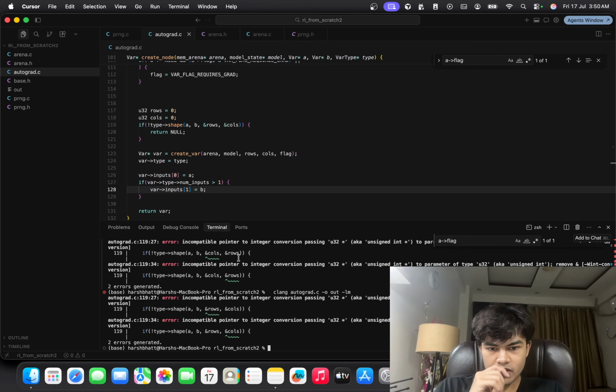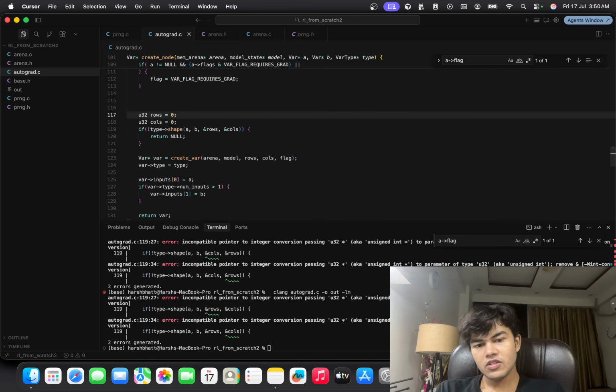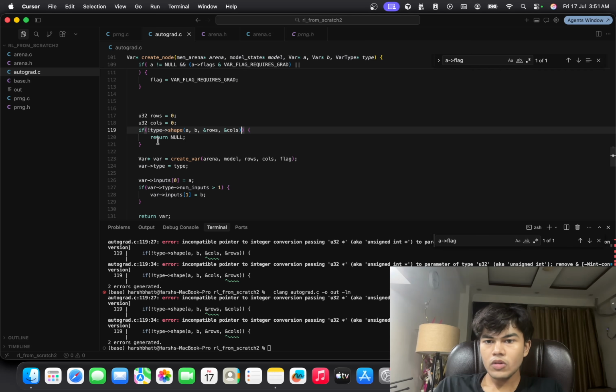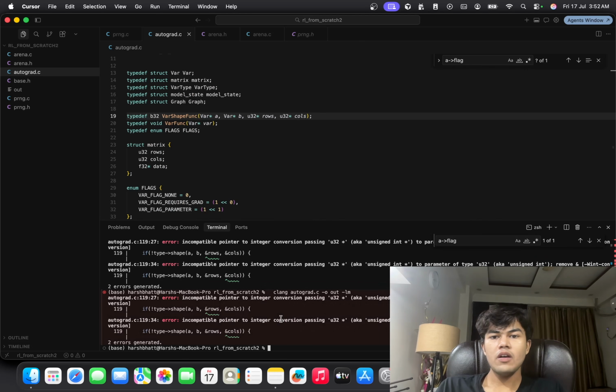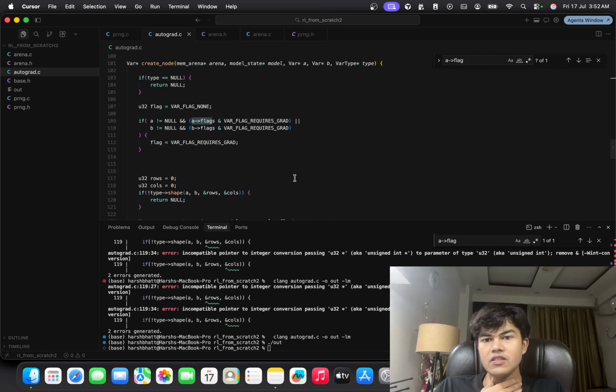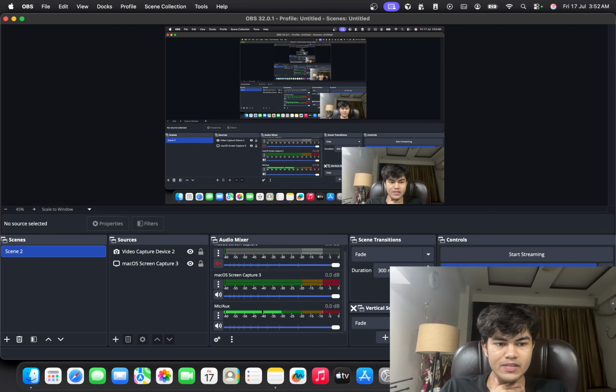This wasn't the error. Incompatible pointer to integer conversion using U32 star. What does it mean here? Which is they should have is working. I guess I should take a little break and then we can just come back and start it.